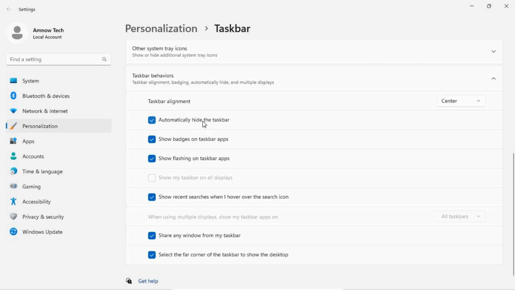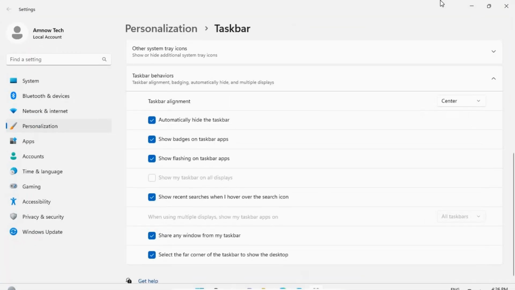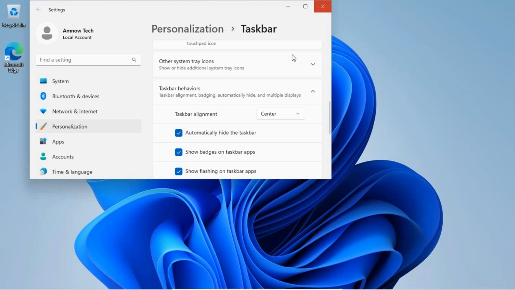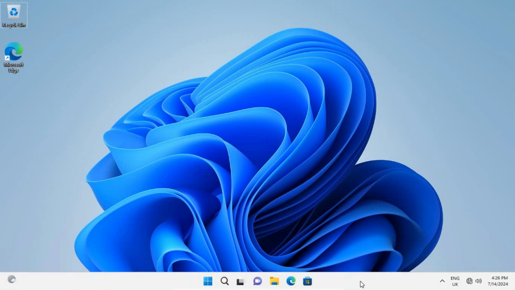Once you click on Automatically hide the taskbar, you can see that the taskbar is no more visible. So let's close this. Right, so just close this. Now you can see we have the taskbar. So if you want to view the taskbar, you just have to move your cursor down there for the taskbar to pop up. So that is just how easy and simple it is to hide your taskbar.